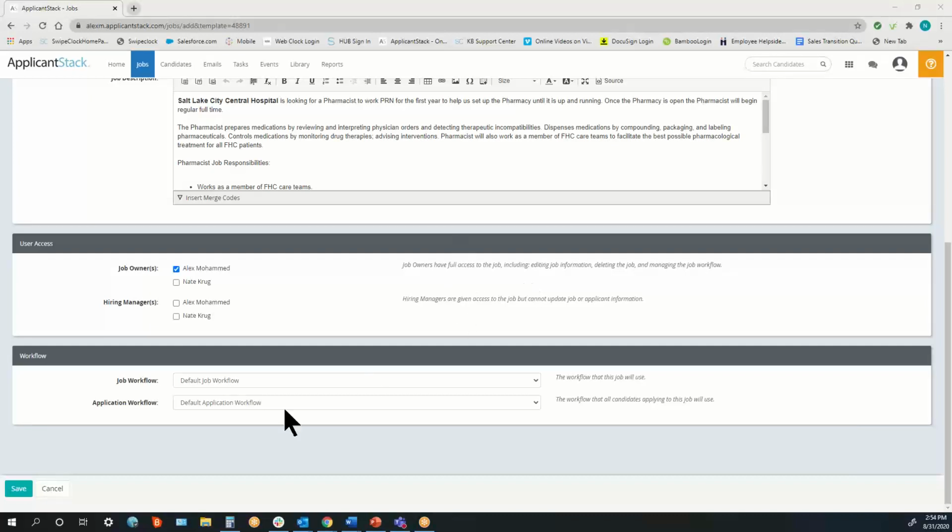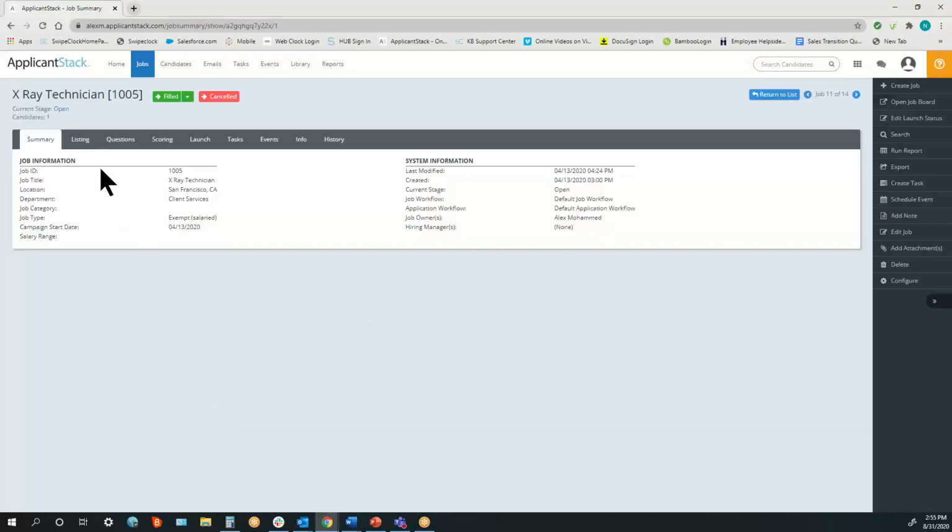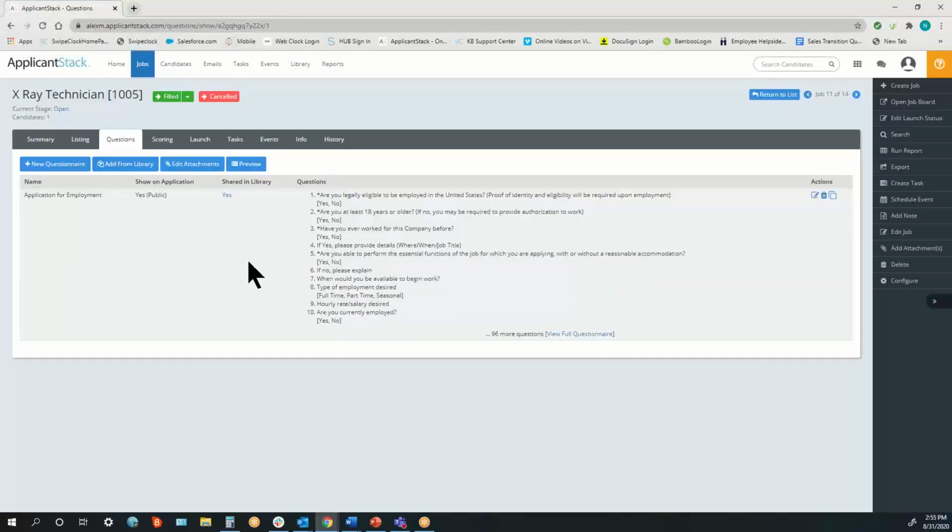Okay. So now we've got our foundation. Now what we're going to do is go back in and customize that job. I'm going to go back into the job that I just created. And now we're going to create an application in the system.